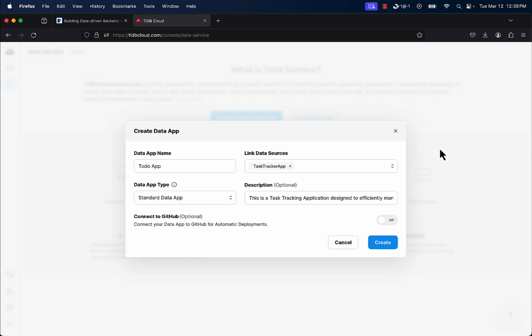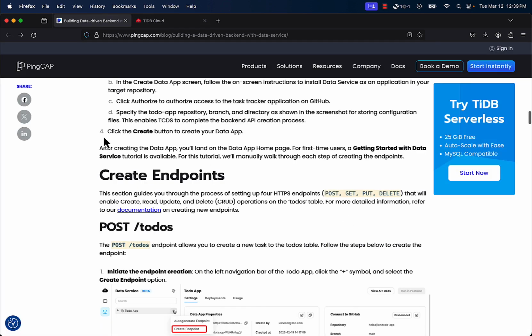Now, since we're not integrating with GitHub, let's click the Create button. As you can see here, step 4 says click the Create button to create your data app. Now, that's what we already did, but we disconnected it from GitHub for this particular video. Now, after the creating of the data app, we're going to land on a data app homepage. And since it's going to be our first time using it, we have a Getting Started with Data Services tutorial that's also available.